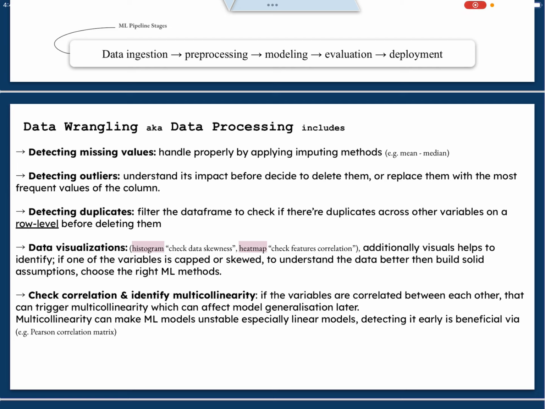Okay, and we have also data visualization. I like this part because data visualization not only helps with the data cleaning, but also gives you more understanding about the data itself. So we have histogram that checks data skewness, if it's right skewed or left skewed. And then we have heat map. We use heat map to check features correlation. Additionally, visuals help to identify if one of the variables is capped or skewed, and that helps us to understand the data better, build solid assumptions and choose the right machine learning method.